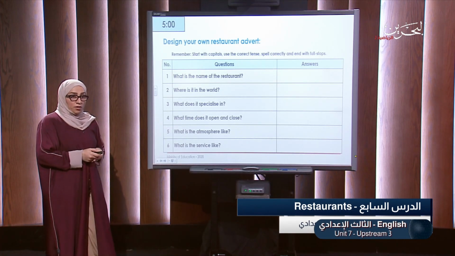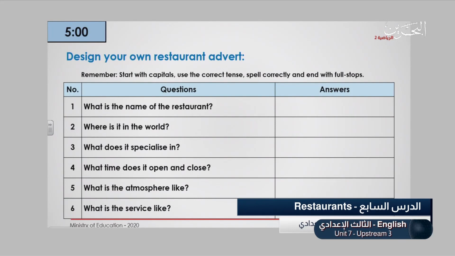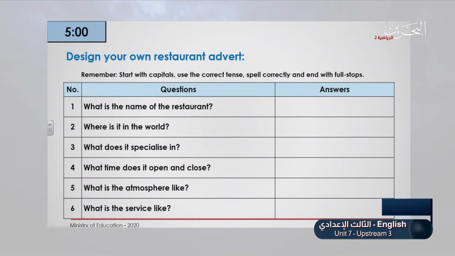What is the name of the restaurant? Where is it in the world? What does it specialize in? What time does it open and close? What is the atmosphere like? What is the service like? These are the questions that may help you design your own advert.